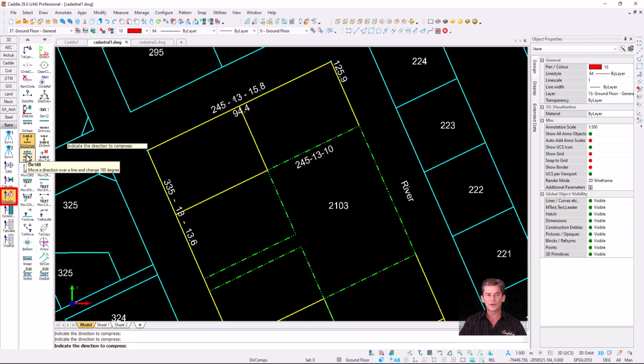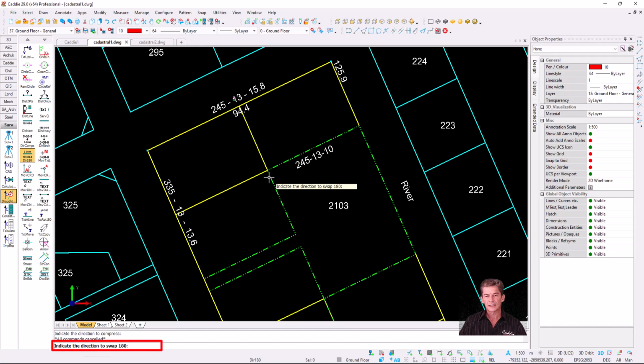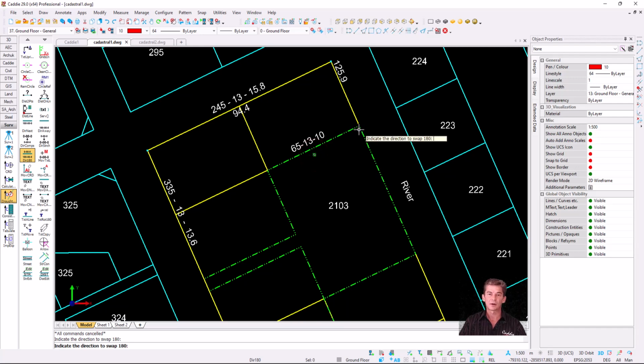Then we've got the command below that, which says move a direction over a line and change 180 degrees. If you look at this degrees, minutes and seconds, 245, it means it's from left to right, but I would like to change it 180 degrees. So I'm going to click on the command. Caddie will ask us to indicate the direction to swap 180 degrees. As soon as I left click, you'll see it change to 65 because now it calculates it from right to left.